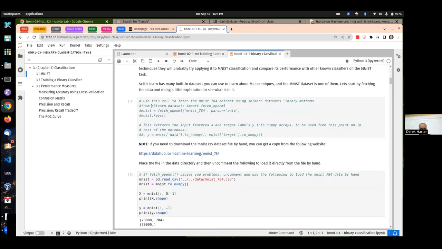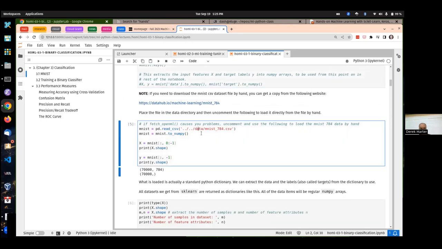I'd kind of forgotten about this. We were having problems with it before. So this notebook, the way I have it right now, won't work unless you download by hand a version of the MNIST 784. It is for this version of the data set with 784 features, which is pixels for each image.